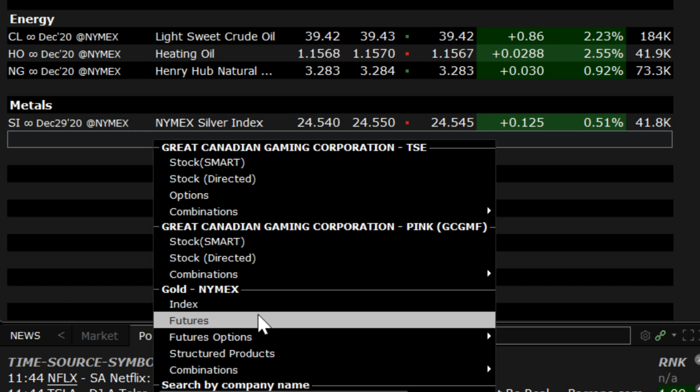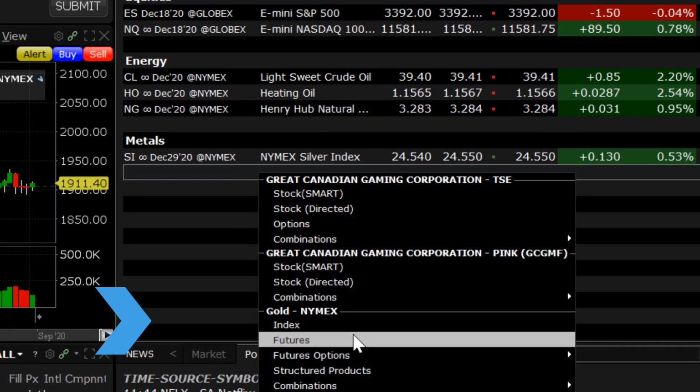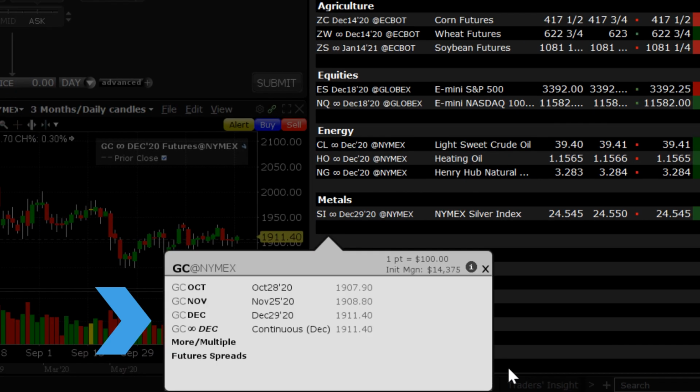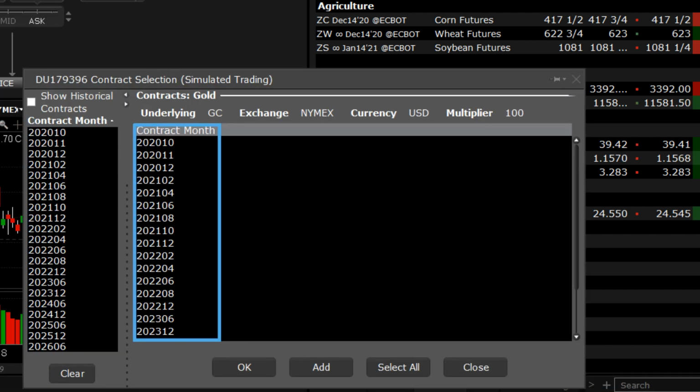By entering GC, the contract selection box displays. Locate the exchange in which this contract trades, select Futures, and pick the relevant month. If the month you want is not displayed, click the More button to find the relevant contract.